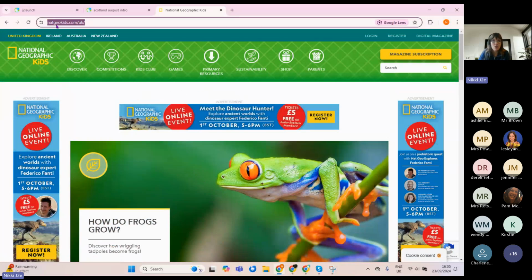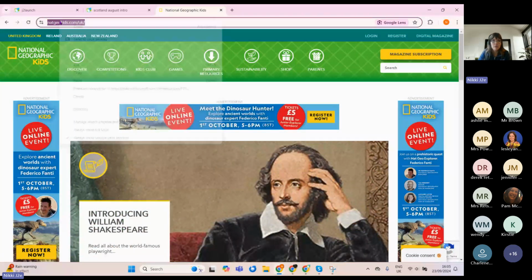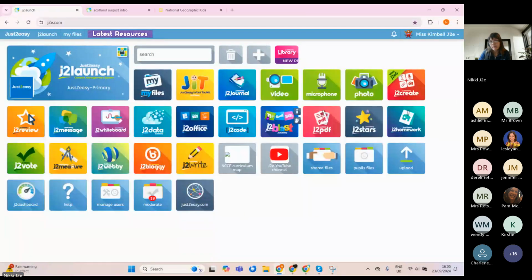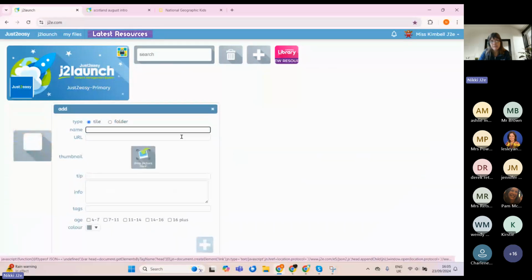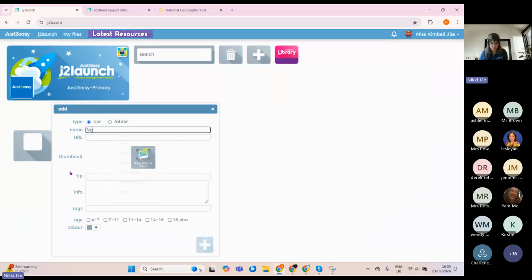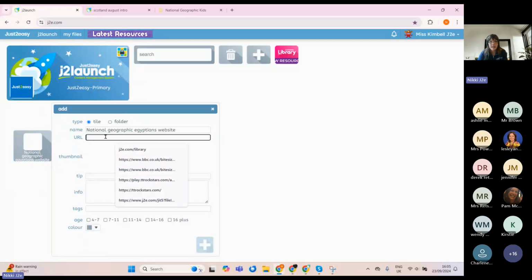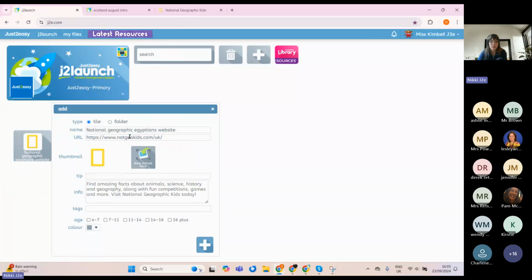What I'm going to do is copy the URL at the top. I'm going to right click and copy, and go back to my Launchpad. Here at the top you'll find this plus button. I'm going to add, and then name it National Geographic Egyptians. There we go. You can see that's the tile that we're creating at the moment. Now I'm going to paste that URL here, so that is where it is pointing to.